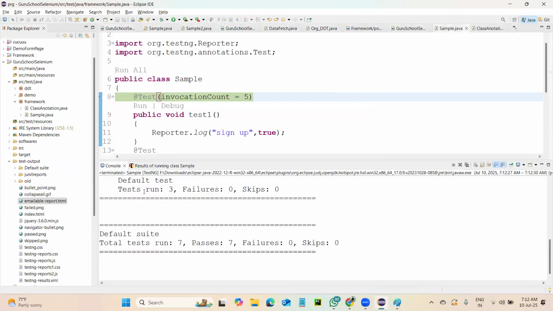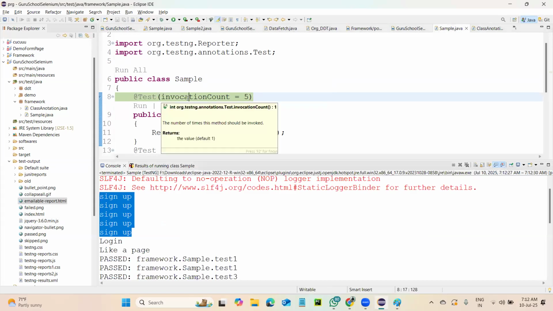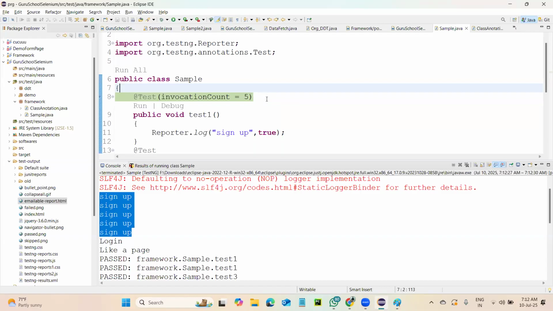Let me go to the console. Can you see how many times only that method got run? 5 times. That means this invocationCount is a parameter which is used to run the same method multiple times. Whenever you want to run a method multiple times, you can go with invocationCount.